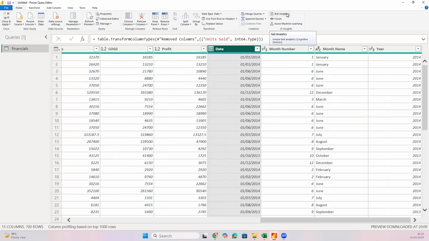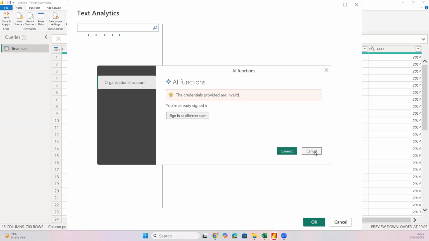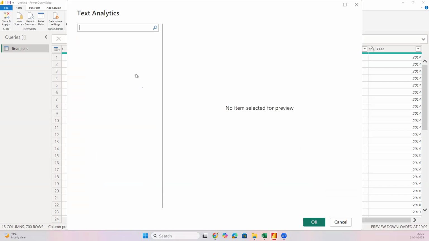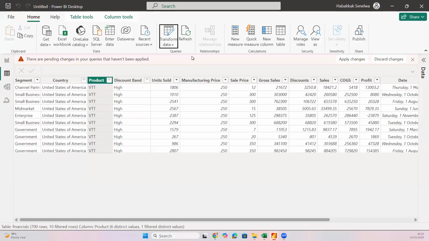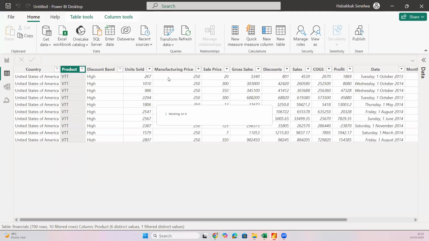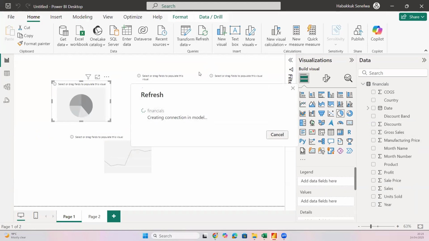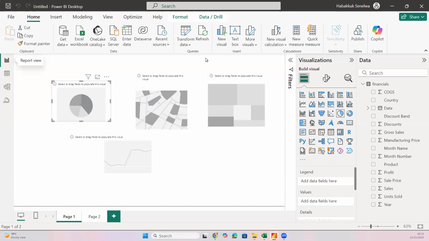We talked about text analytics, which needs a premium license. You see mine already wants me to provide a license, a premium license, which I don't have, so that's why I can't continue with that. So I'll just click on apply changes so that I can close the Power Query editor window and go back to my normal Power BI window. These are all the things you can see. Refresh enables you to refresh that data set to pick up new changes to your data. That is all from my end, unless we have any questions.